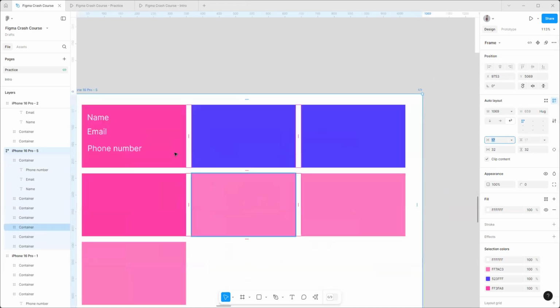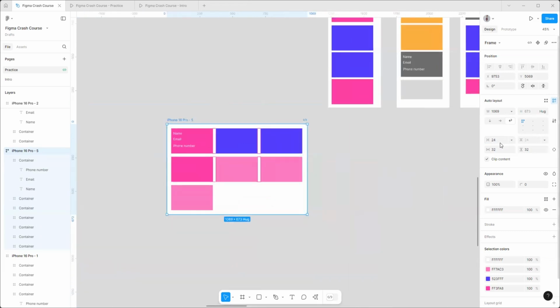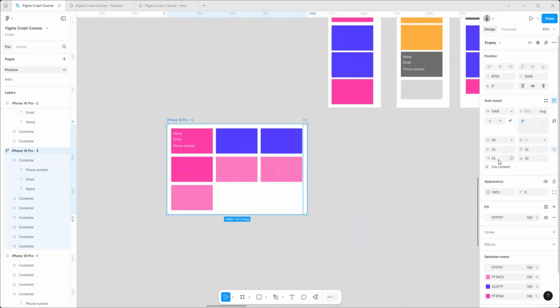Let's say I want the space between these elements to be maybe 24. I can increase it, you can see it has increased. So some of the properties you have are the spacing in the middle, the padding left and right, and the padding top and bottom. You can also choose to have different padding spaces for them. So let's say I want to use 48 for the padding right.